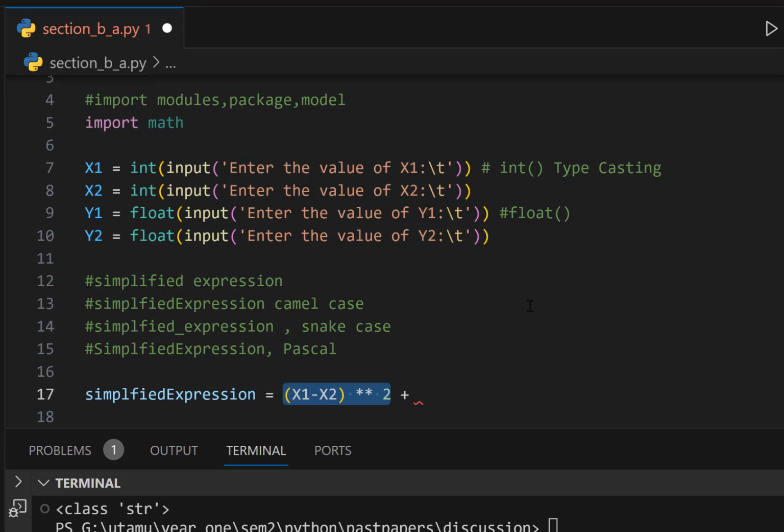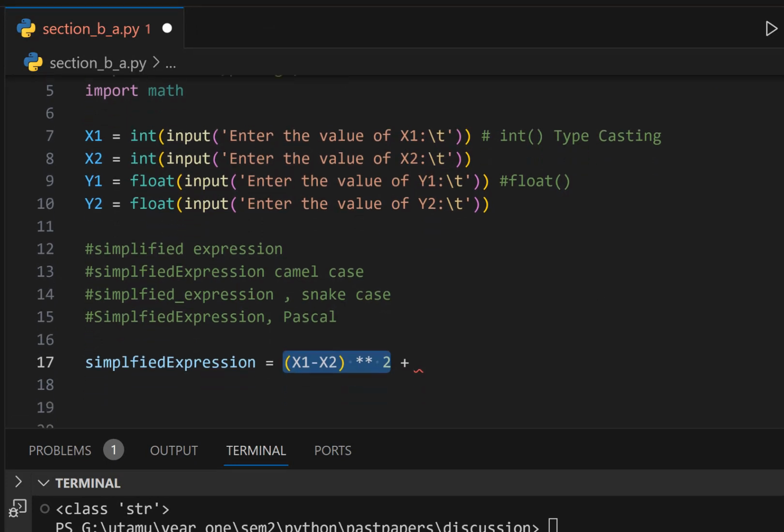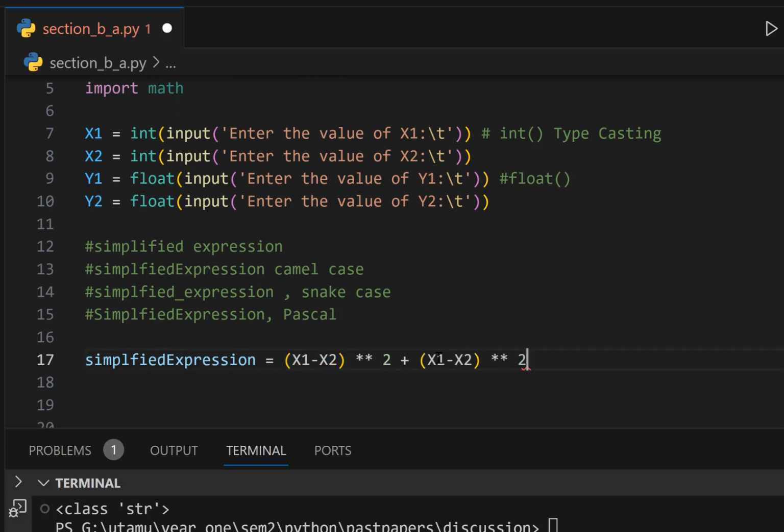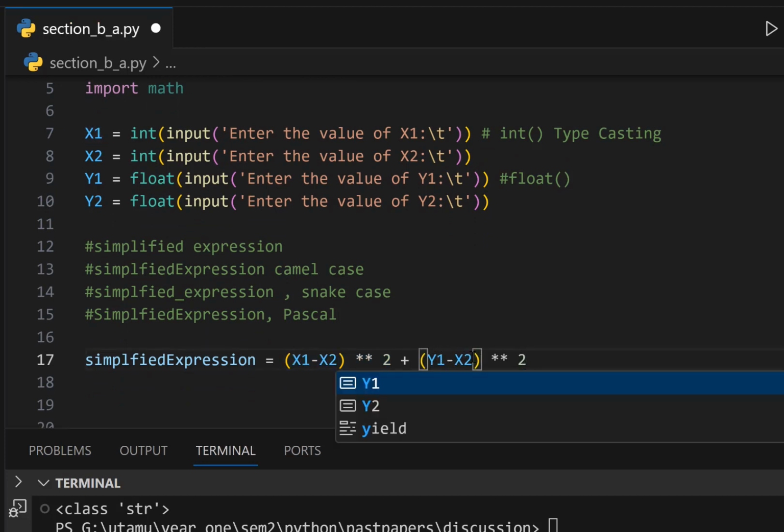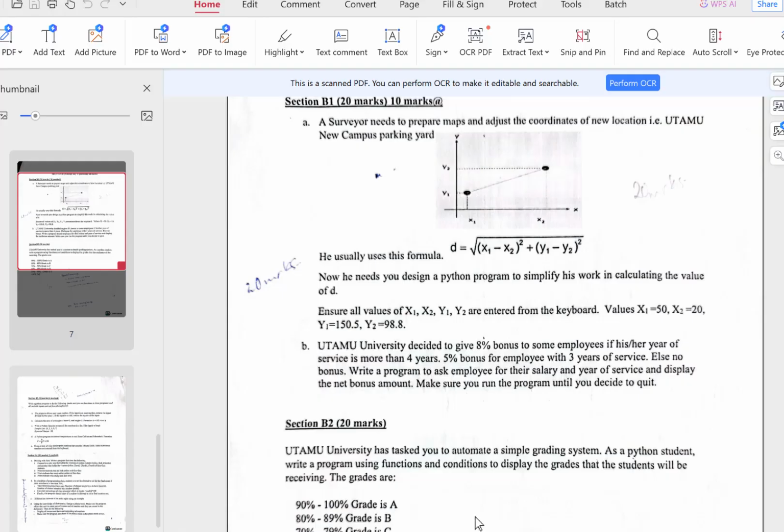So most of the times I don't rewrite code. For example, this part, I have already defined it, so I can copy it and paste it here and just rename this to save time. So having simplified this, we know that D is now a square root of this difference.